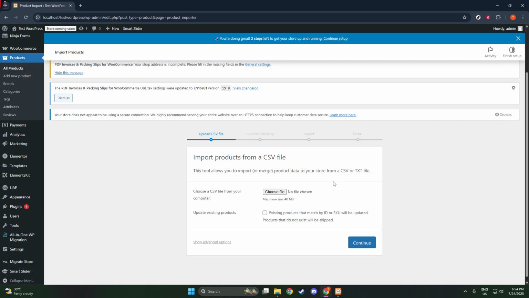Once your file is ready and correctly formatted, click on the Choose File button to select it from your computer. Take your time here, ensuring you're selecting the right file, as you want to avoid uploading incorrect data, which can lead to issues down the line. After you've selected your file, click on Continue.